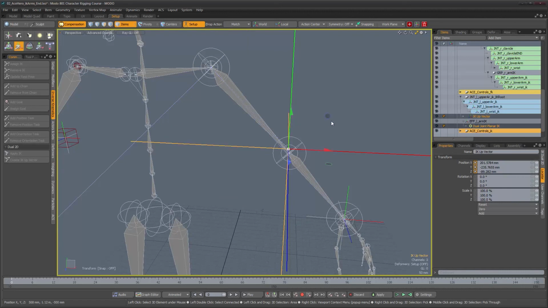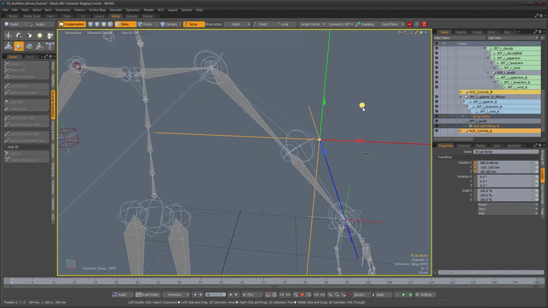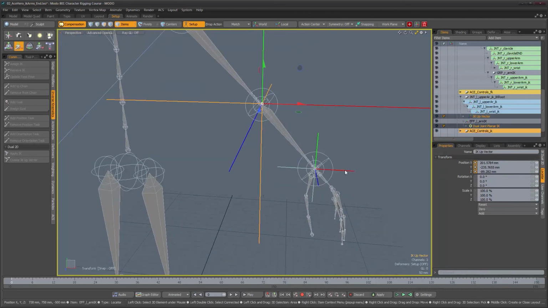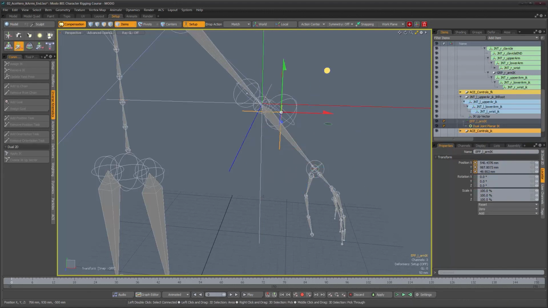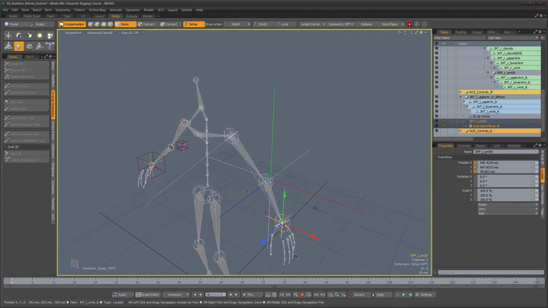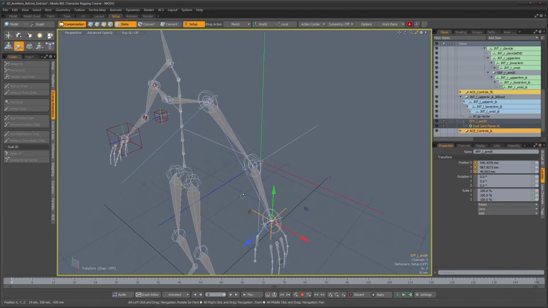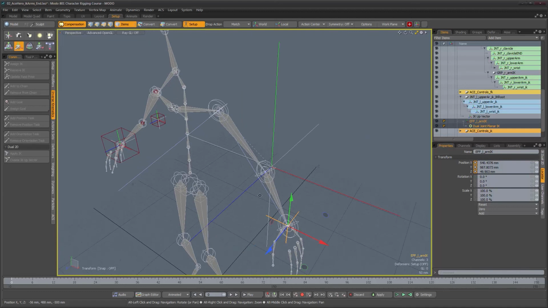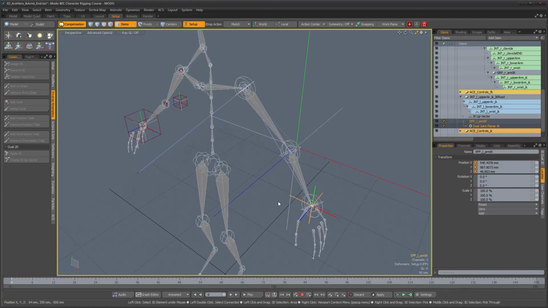We can take this friend, move it, the chain rotates perfectly, and our effector also is working fine. So that's all I wanted to show you, how to solve this little problem, and well, that's it. Let's move on.